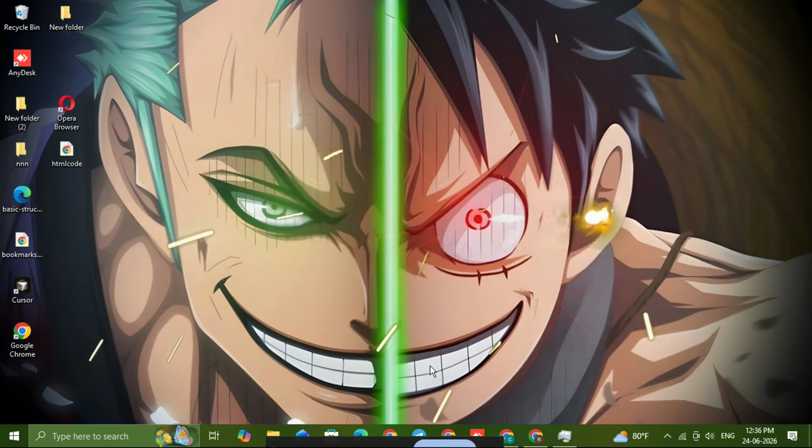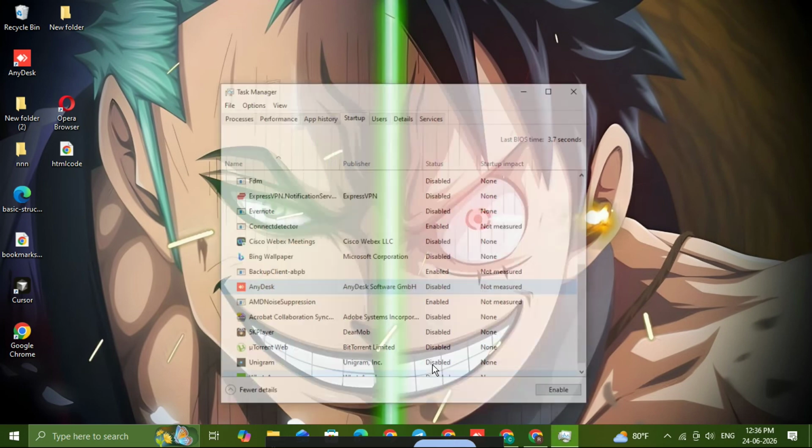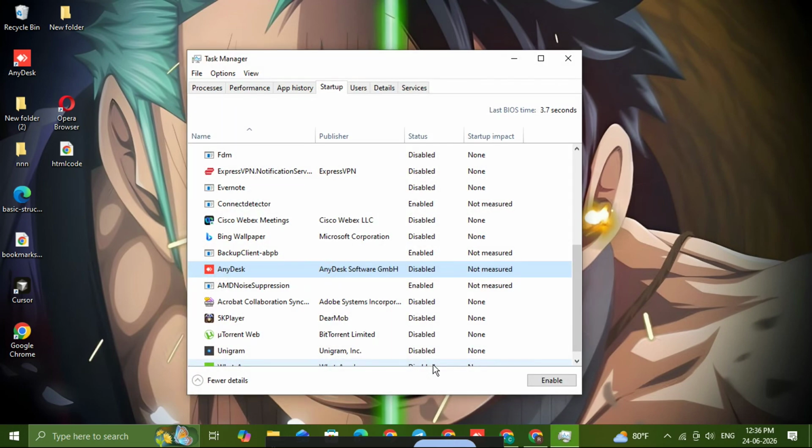The first thing you need to do is open Task Manager. The fastest way to do that is by pressing Ctrl, Shift, and Escape on your keyboard at the same time. This will bring up Task Manager right away. If it opens in the small compact view, don't worry. Just click More Details if needed so you can see all of the tabs and options.